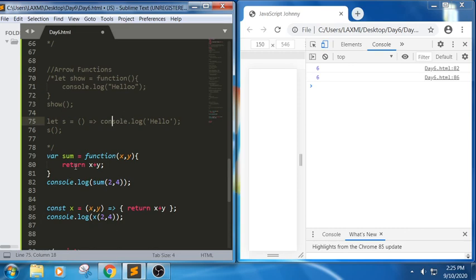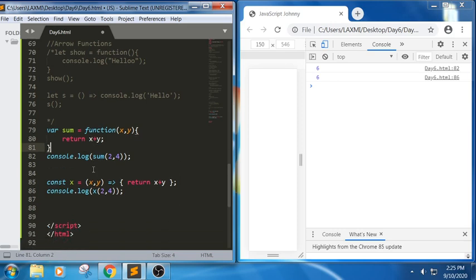Hello world message, a simple hello message. The same way, we perform an addition of two numbers both using an arrow function and without using an arrow function here.